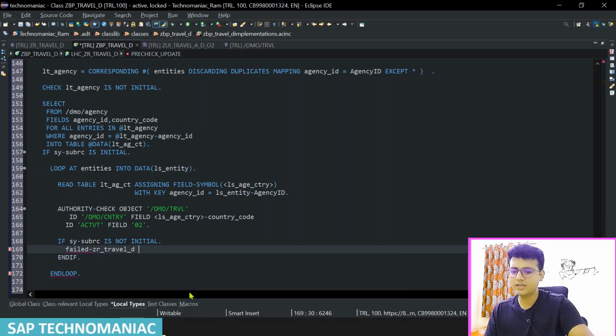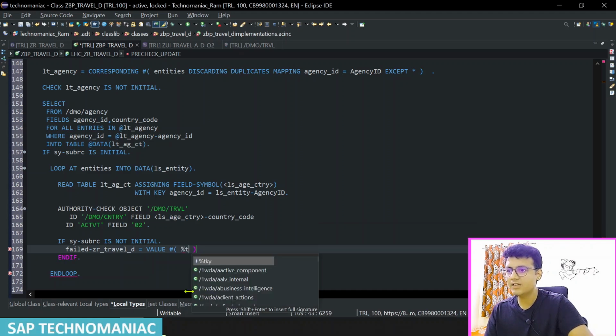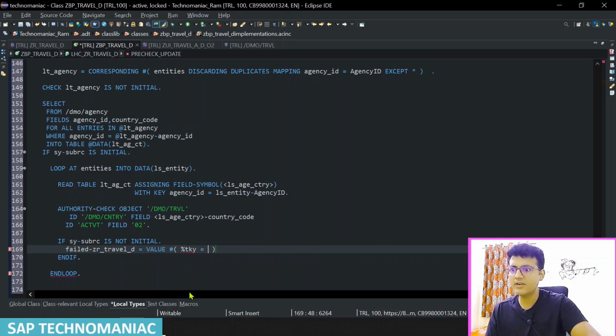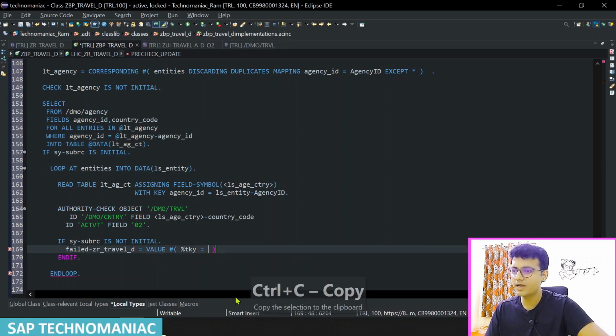Okay, in this we can fill the value operator, we can use and hash. What values do we have to fill? Obviously we will be having some good values. Or percentage TKY is there, from the entities we have percentage TKY, then we are good.